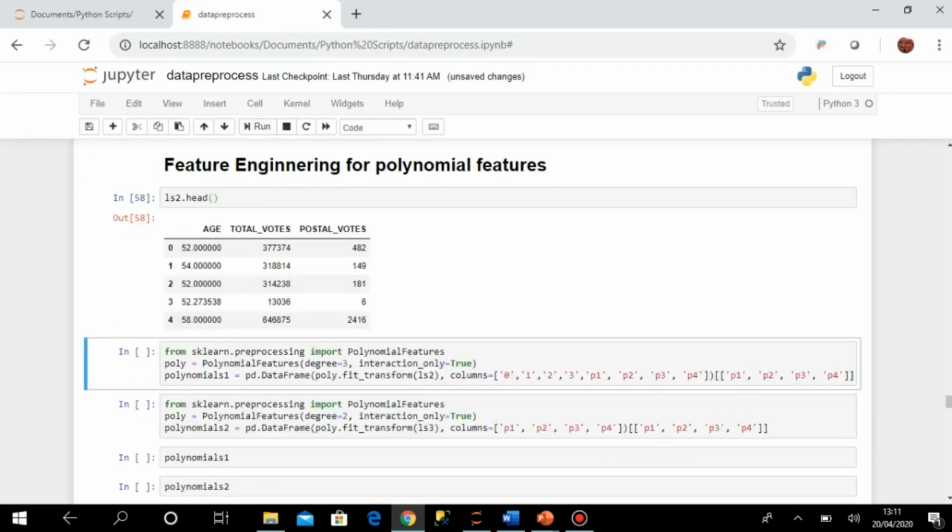So this is ls2. In the earlier part of the session I have already handled the null values, so now it is populated with the mean of the data. One thing I would like to tell you is that when you are doing these polynomial features, it is better to fill the null values with the mean or median instead of some zero value, okay, because you understand that multiplication with 0 will give you 0, so you may lose something important.